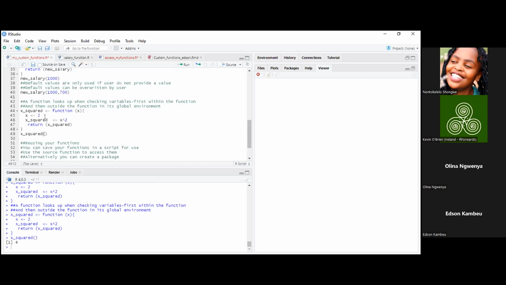Let's try to do this. Let's check x equal to 2 outside the function, just up here. Let's see what happens if we check it outside and write a 2 here.